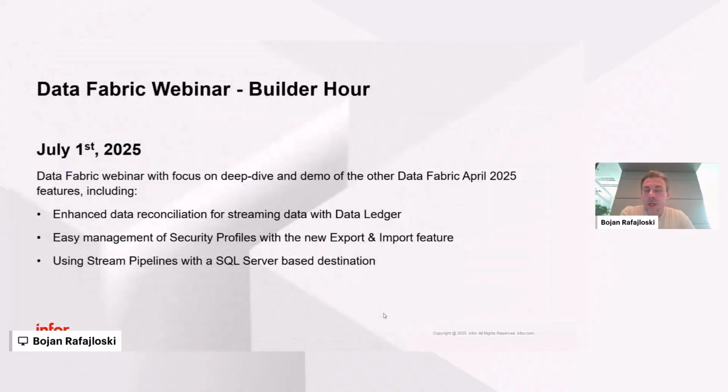And lastly, I would like just to announce something. Because we have other features that are coming out as part of the April release, and we don't have the time to deep dive into them today, we've scheduled a Data Fabric webinar on July 1st, where we will be discussing also the enhanced data reconciliation we introduced for data ledger and streaming data, the export and import feature for the security profiles in Data Fabric, and also we'll take a look a bit deeper into streaming with stream pipelines and SQL Server to show you an example of delivering data to a SQL Server-based destination.